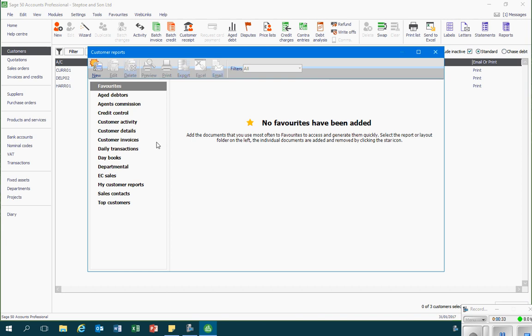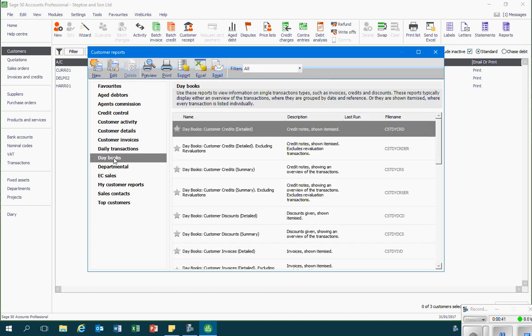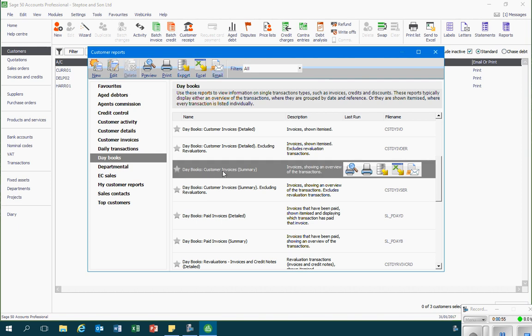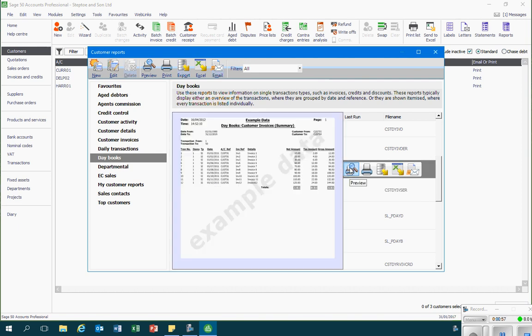And in order to generate reports just listing the sales that have been recorded, we'll go down to the day books option. Now we'll look for a report that records the customer invoices. So I'm going to go for the day books customer invoices summary, and I'll click on preview.